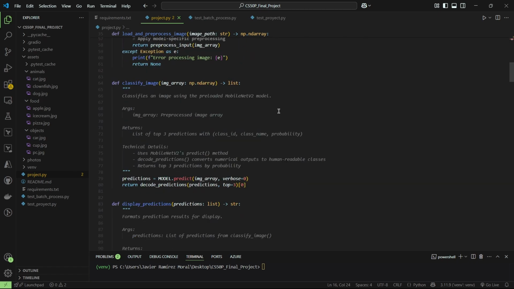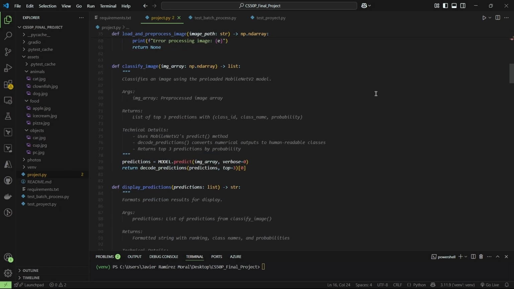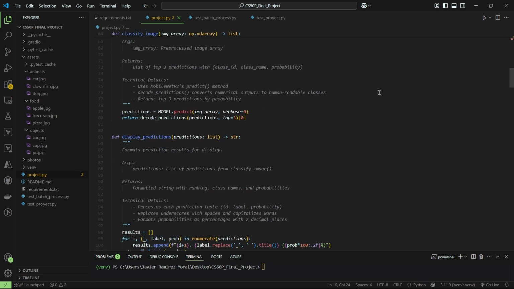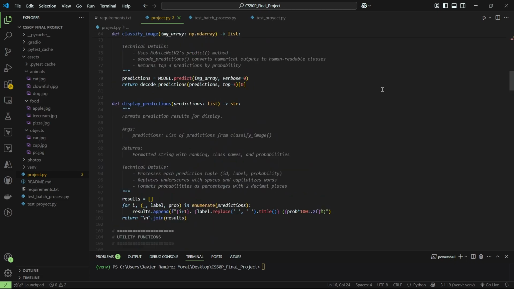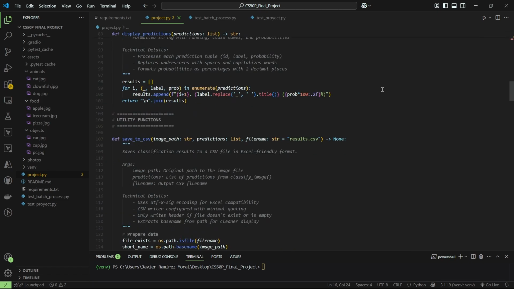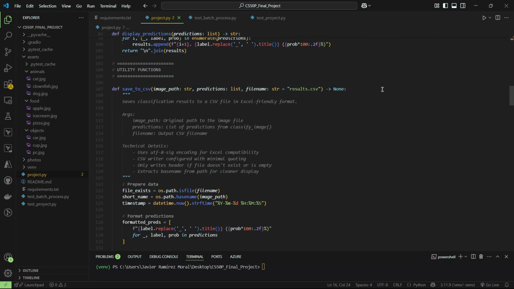Then we have the classify image function, that classifies an image using the preloaded MobileNet version 2 model. So it uses MobileNet version 2's predict method. The code prediction converts numerical outputs to human-readable classes and returns the top 3 predictions by probability. Then we have the display prediction function, which formats the prediction result for display. Basically, it processes the prediction tuple, replaces underscores with spaces and capitalizes words, and formats the probability as a percentage with two decimal places.